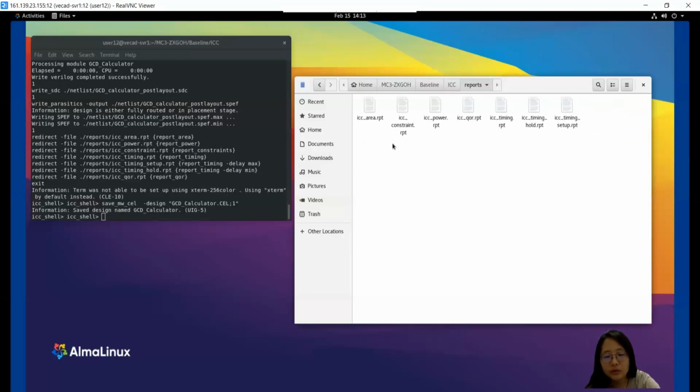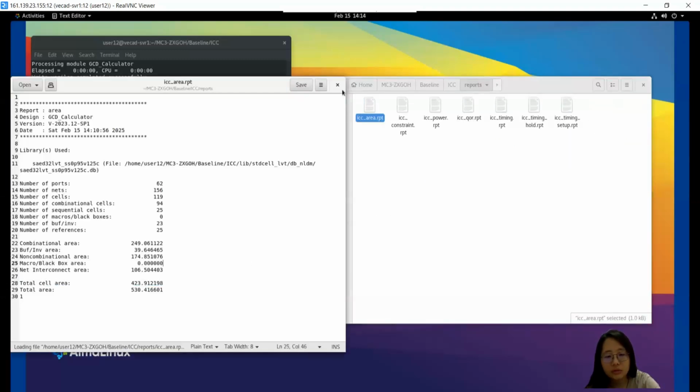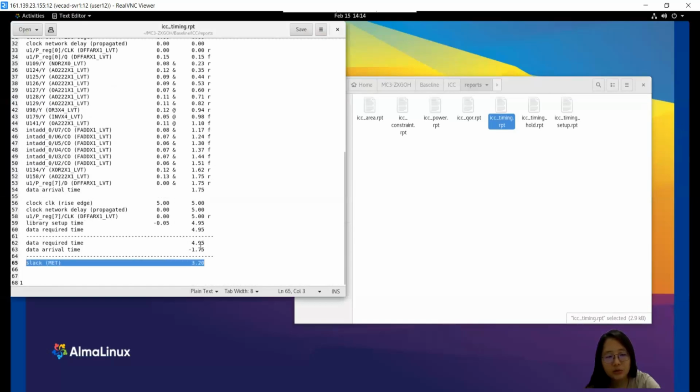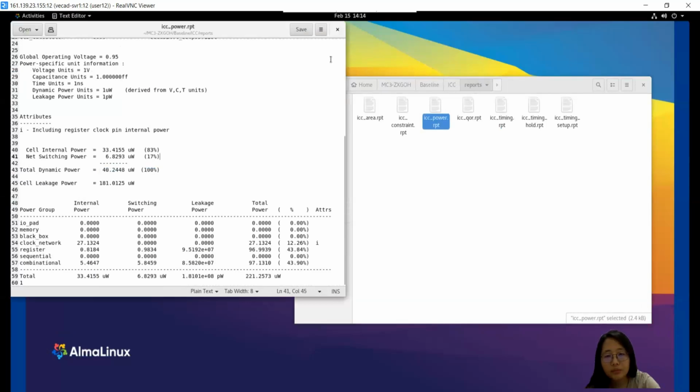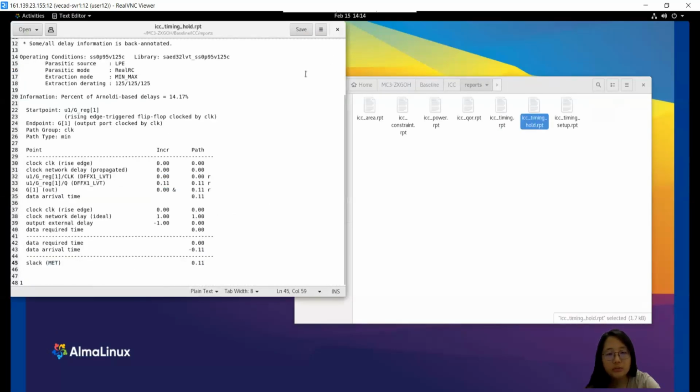And I will go to the report files. This is the ICC error file, and this one is the ICC timing file. As you can see, the slack is positive, so no violation occurs. And this one is the ICC power file. The hold time is also positive, so no violation.